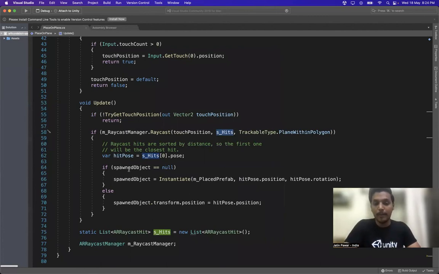Now if the spawned object is null, for example if no cube is there, then create a cube: instantiate this m_PlacedPrefab, which is the cube, at the hit pose position. Pose means position plus rotation. So we are getting the rotation and the position, and we create this prefab, this cube, at this position and with this rotation. But what if the cube is already created?